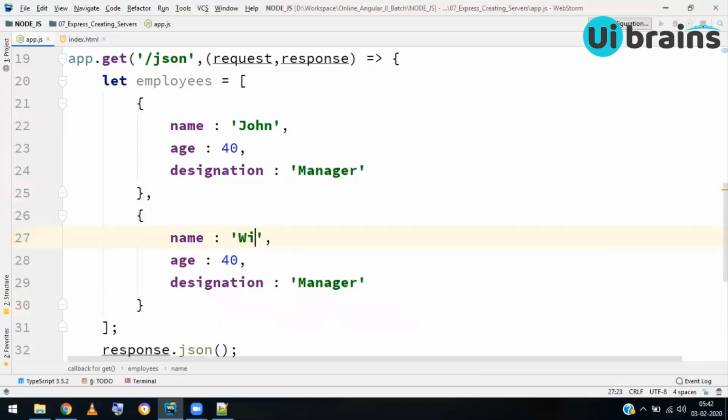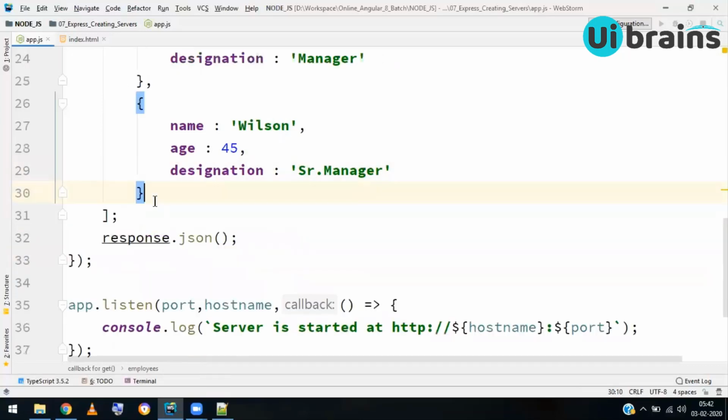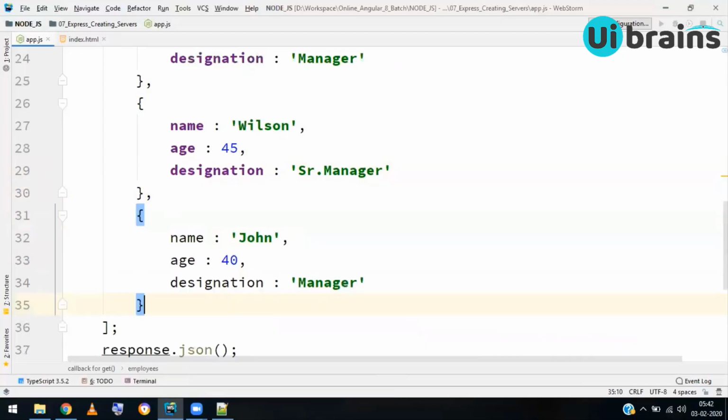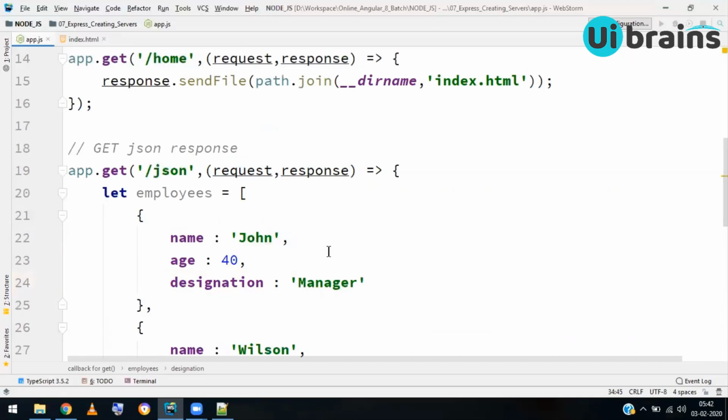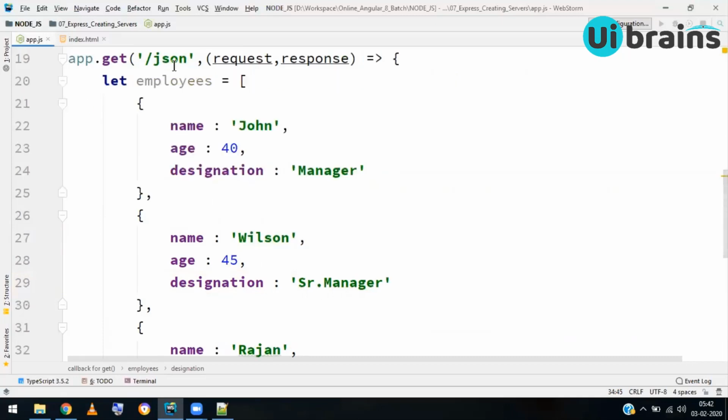So name Wilson, and some 45 years, is the senior manager, and one last object. So something Rajan, around 25 years, and he is a software engineer. Okay, so here I have an employees array which has three objects.